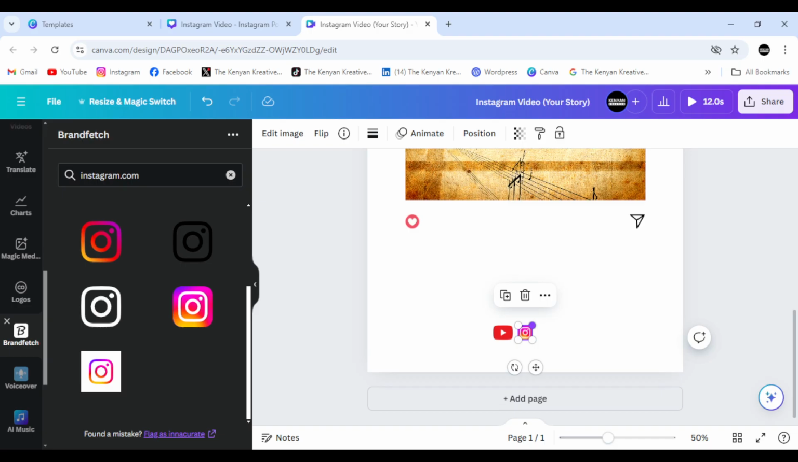Whoa, I don't know what's happening, but anyway. Let's search for the Facebook logo, and we're going to click on this one, and as you can see, we can drag it here and reduce the size like that. That's what we're going to have. Remember, the spacing is going to be equal.